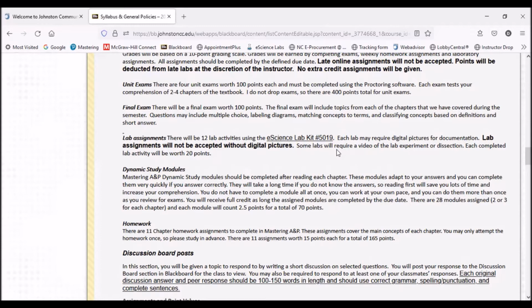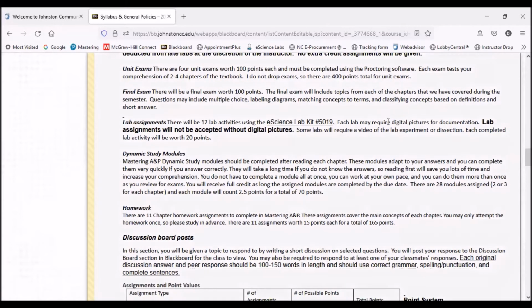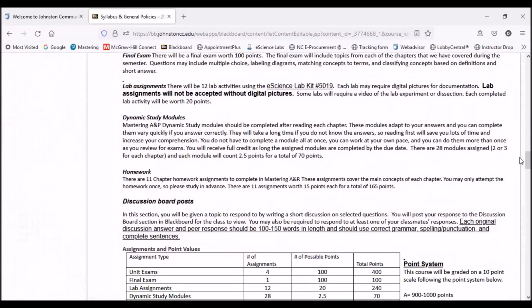That's just to give us time to allow students to receive their lab kit. And as I mentioned before, some of the labs will require some kind of video or pictures to document that you completed the assignment. We will be doing a couple of dissections in this course, and each of your lab assignments will count up to 20 points.